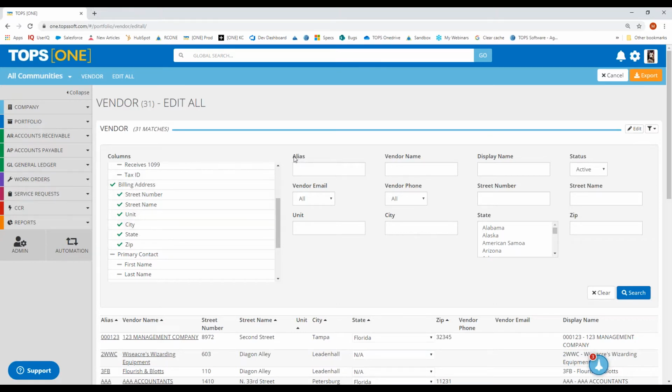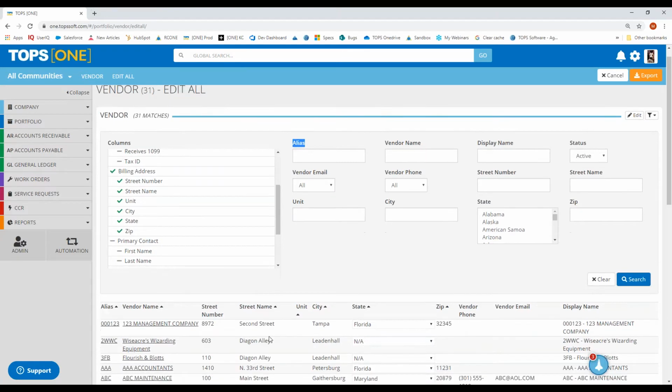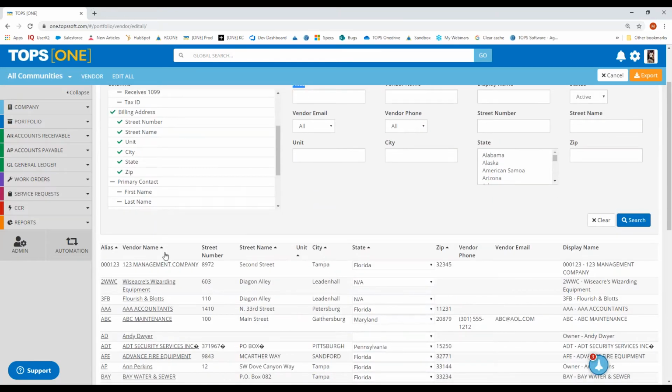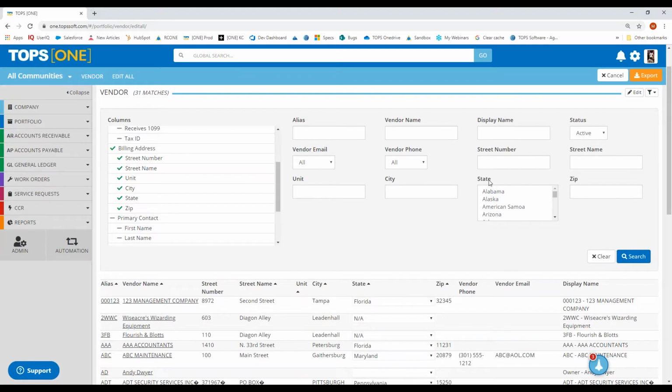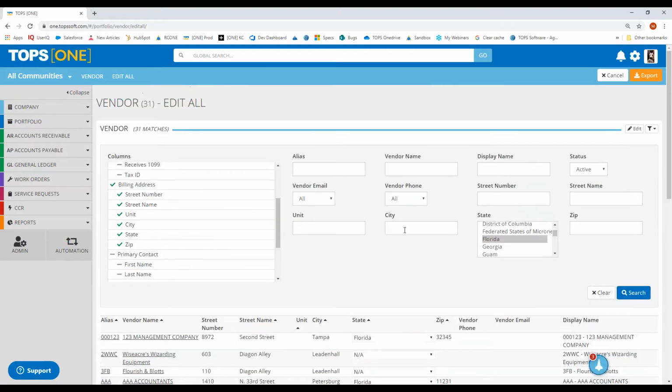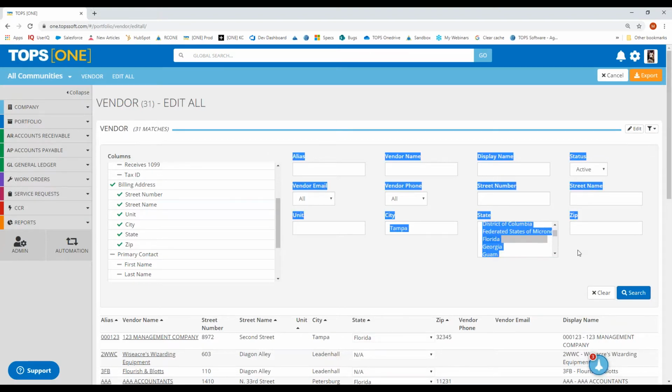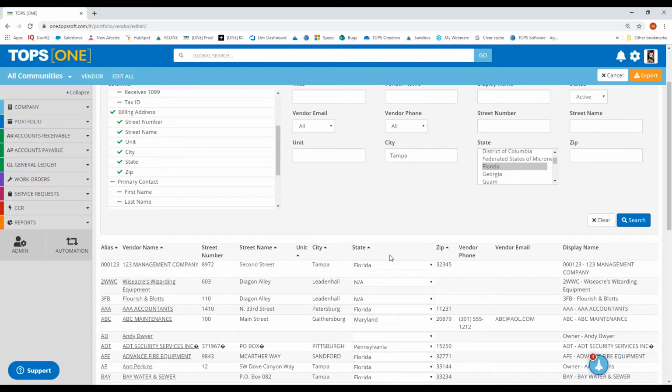Once you finish selecting the columns, aka the data that you want to be able to see, if you want to, you can filter the vendor list at the bottom by those columns. So let's say I only want to see the vendors that are in Florida, I can do that. If I want ones that are only in Tampa, let's pick Tampa. I can do that as well.